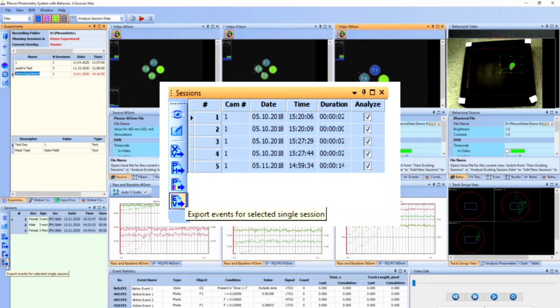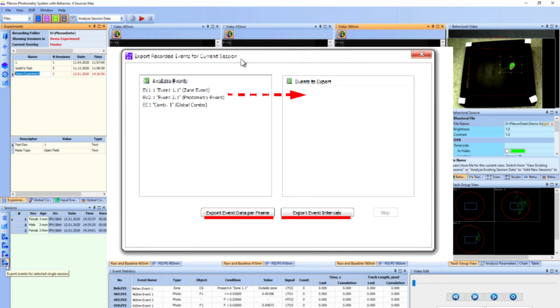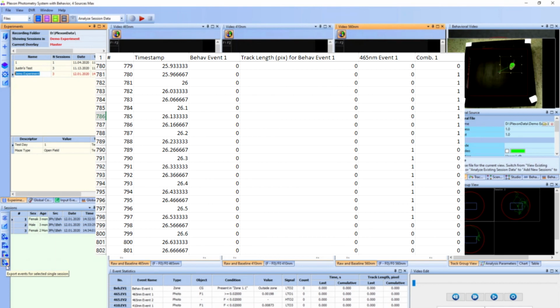To export event data for a session, click the Export Events for Selected Single Session button. Then select the events you want to export. Now click to export data by frame or export event intervals. This example shows exported event data per frame.